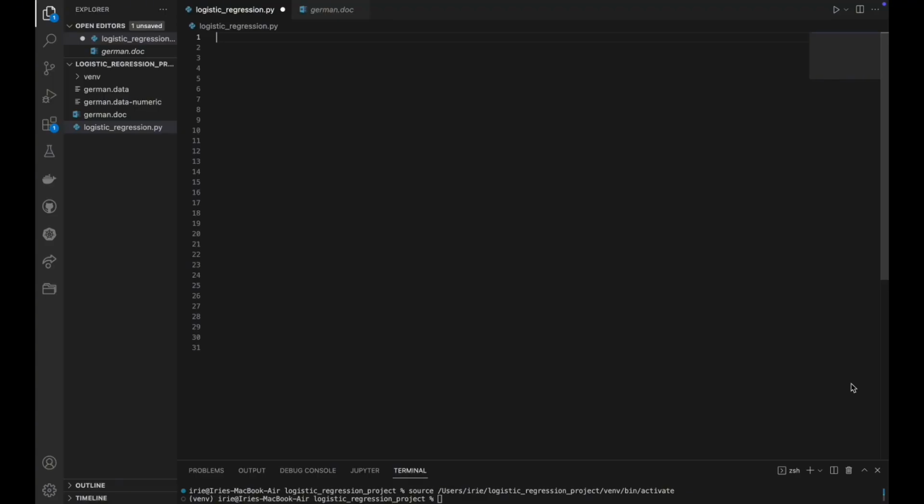And today I'm going to show you how to build a machine learning model using the logistic regression algorithm. Let's do this. Okay, so first we import our libraries.